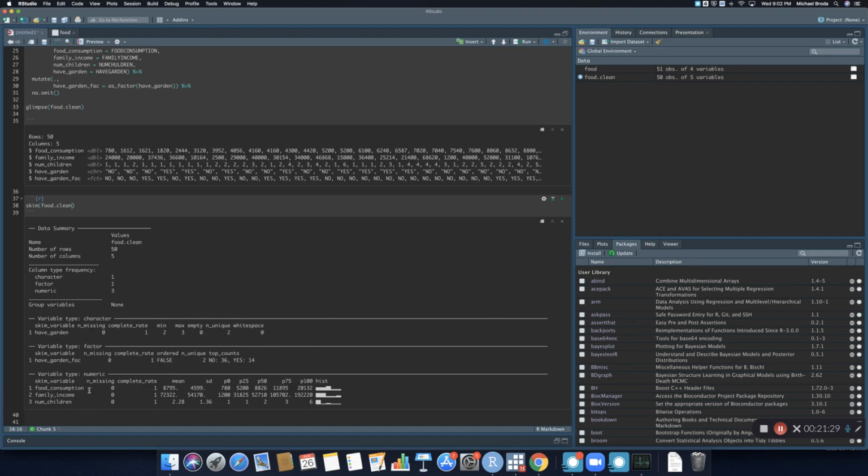And then here are my numeric variables: food consumption, family income, and number of children. So food consumption, this is in dollars. The mean is about $8,800 with a big standard deviation, about $4,500. So the average family spends about $8,000 or $9,000 a year on food. Here are my percentiles. Here's the lowest value, here's the highest value, and here are the quartiles. This is the median here, which is about 8,800. And then I get a nice little histogram, which, you know, is not the nicest histogram in the world, but it does give you a sense of the overall shape of this variable without having to run an extra command.